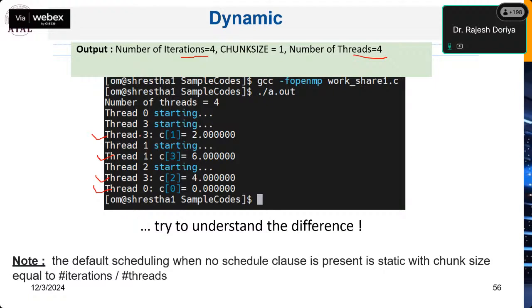Let's say we have 50 iterations and the total number of threads is 4. Initially, each and every thread is going to execute 10 iterations. So what will be the leftover iterations? That is going to be 10.